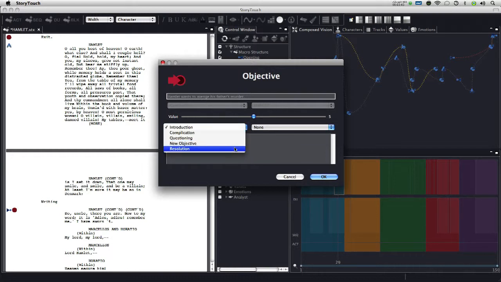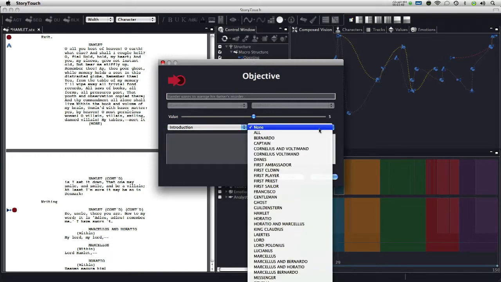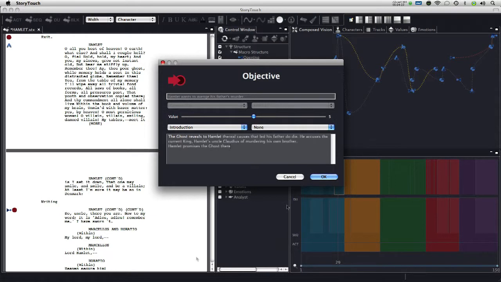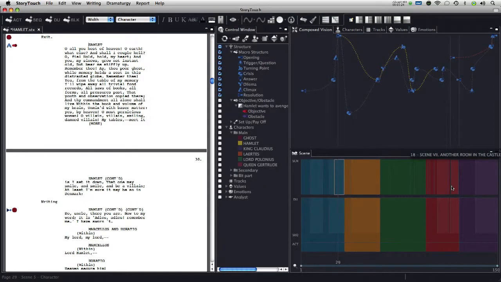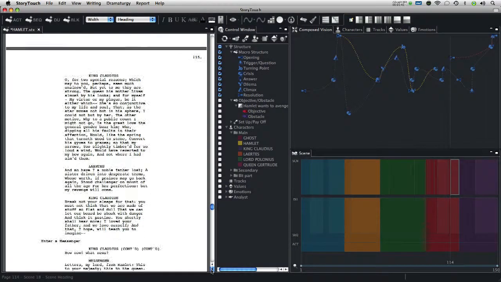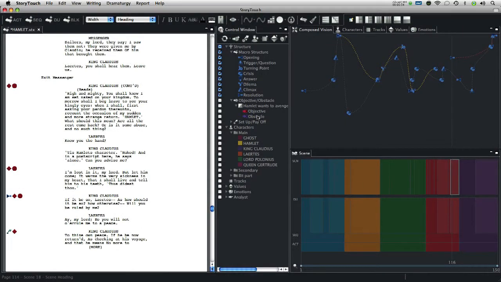In this case, it is Introduction. Establish if there are any other characters related to achieving it. Write a small summary and grade it from 0 to 10 according to the importance of this objective. The application of the obstacle points in the script follows the same logic.